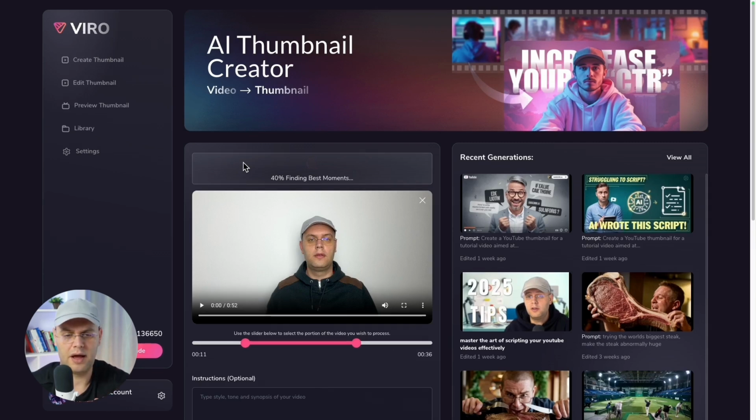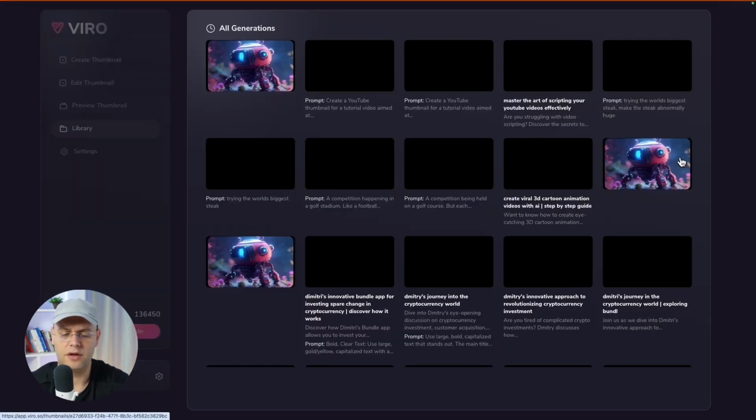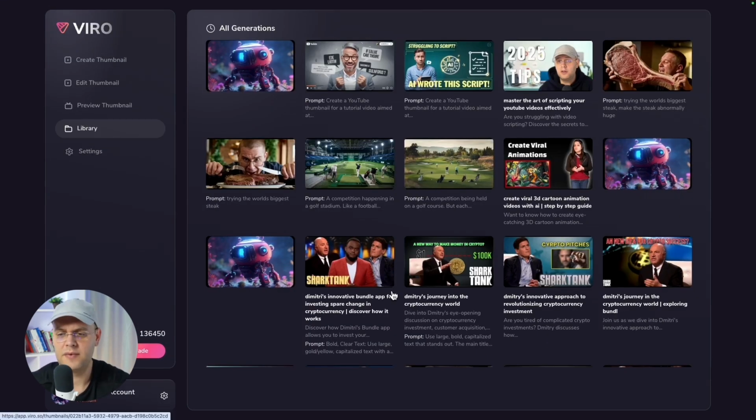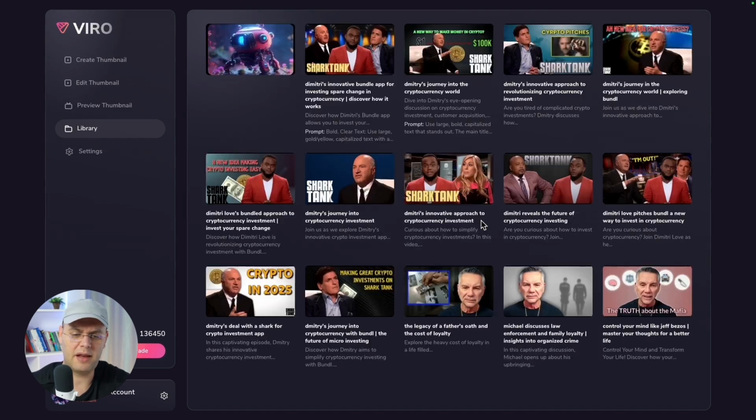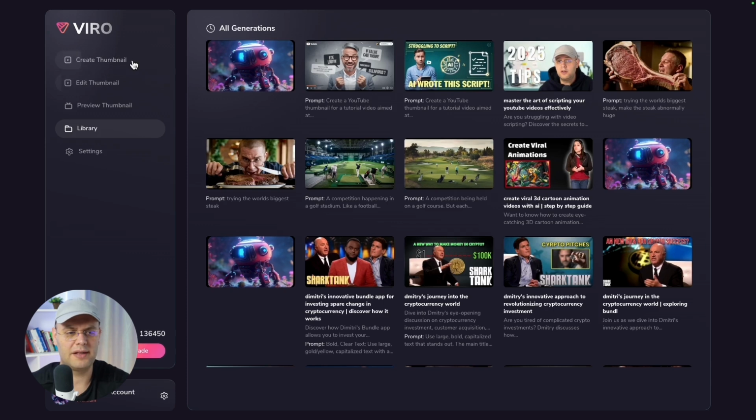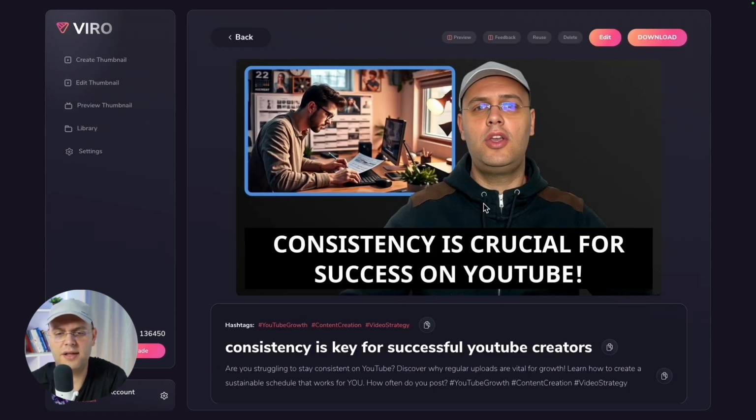And while it's working, let's see what other recent generations I have had using this tool. As you can see, there are plenty of thumbnail variations that I have tested, and you can come and visit them anytime you want. So let's go back and see what it creates. Here is the thumbnail it generated. I think this tool is awesome, but it will need a little bit of fine-tuning.